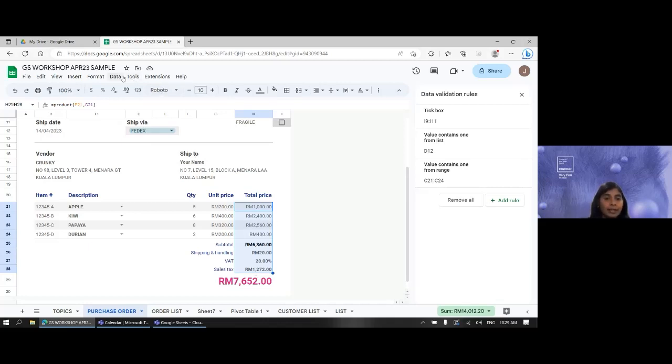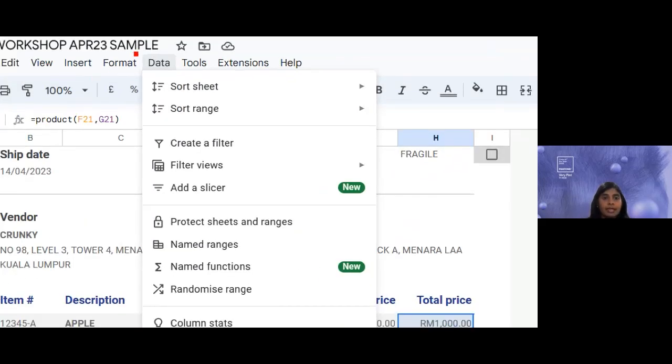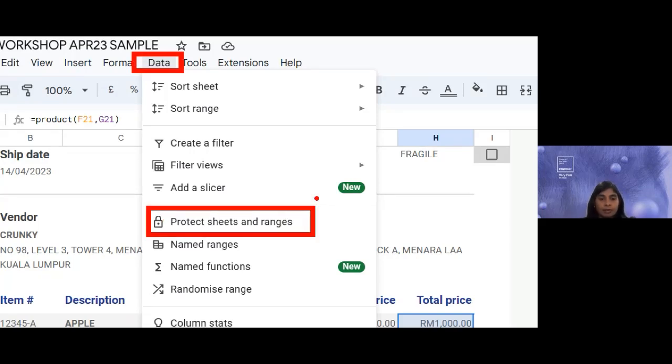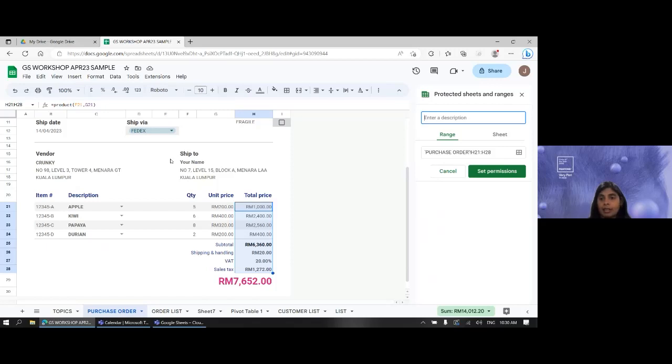And then we go to the Data tab. Then we have the option to protect sheets and range. Then we always get one more pane on the right hand side. If you are familiar with other applications, for example Excel, normally it will pop up a dialog box. But mainly on Google Sheets, everything that you set up will open up another pane on your right.